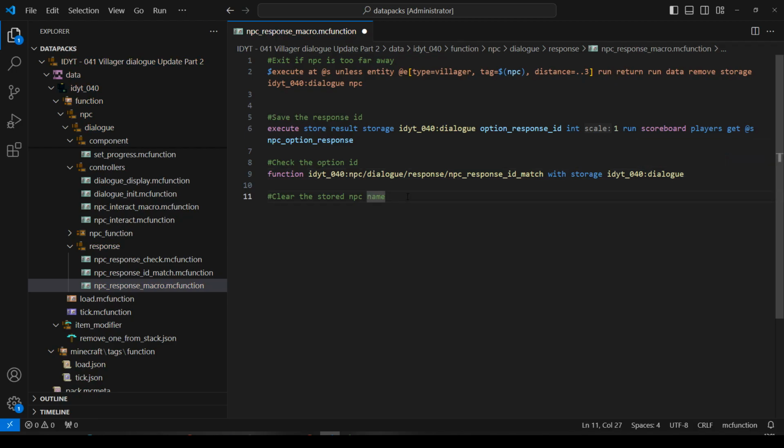Remove the stored NPC's name. Well, I think we've already done that at the top there. When we exit early, we removed it, and if we don't exit early, we want to remove it at the end. Yep, okay. So now what we want to do is check if the ID matches. So let's do that. This function here, ID match.